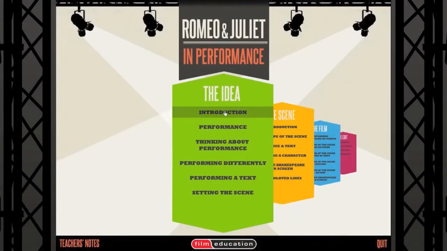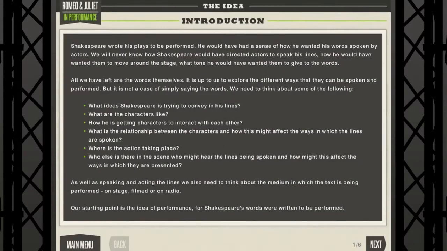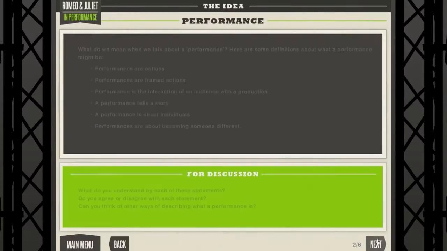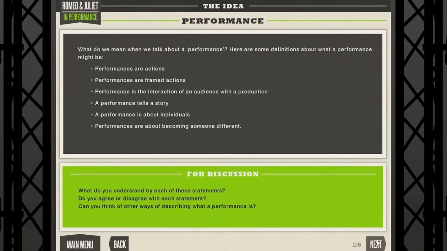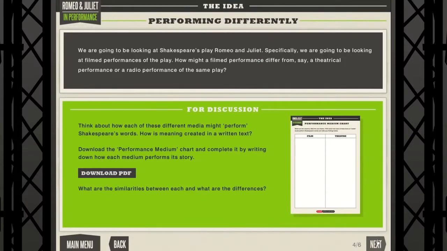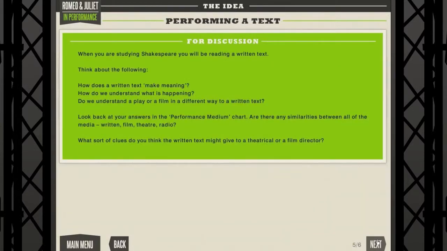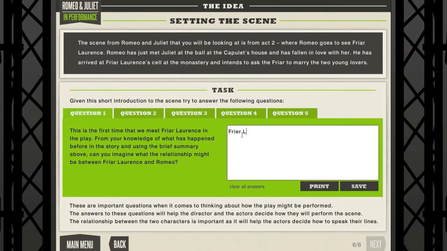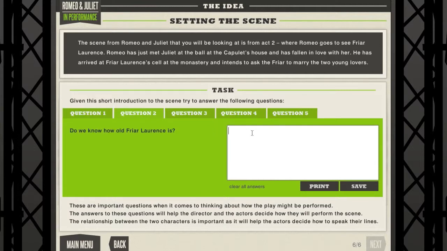The first section of the resource, the idea, considers the concept of performance starting from the text itself. The students are introduced to the scene that they will be studying in depth. An activity towards the end of this section asks students to make predictions on what they think the importance of the scene might be, as well as offer some initial ideas about the characters themselves and the relationship between them. It also asks students to think about how they might interpret the 2 characters of Romeo and Friar Lawrence and how this might affect the way in which the action of the scene might be presented.